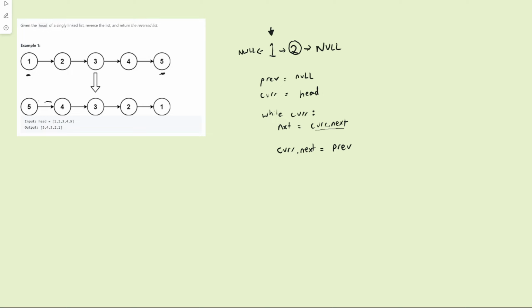And now we just need to update the pointers, the current and previous. Now the current is going to be instead the next pointer here that we stored earlier. And the previous is going to be, actually we should do this first. The previous is going to be the current pointer, which is going to be 1 in our case. And the current is going to be the next pointer that we stored earlier.